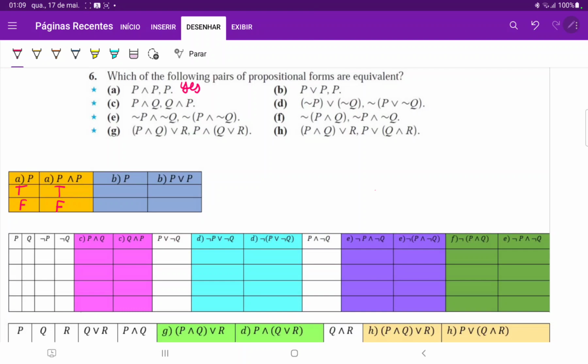Now for B, once more we have true, false. Now we have P or P. So true or true is true, false or false is false. So once more, these truth tables match, and they are equivalent.